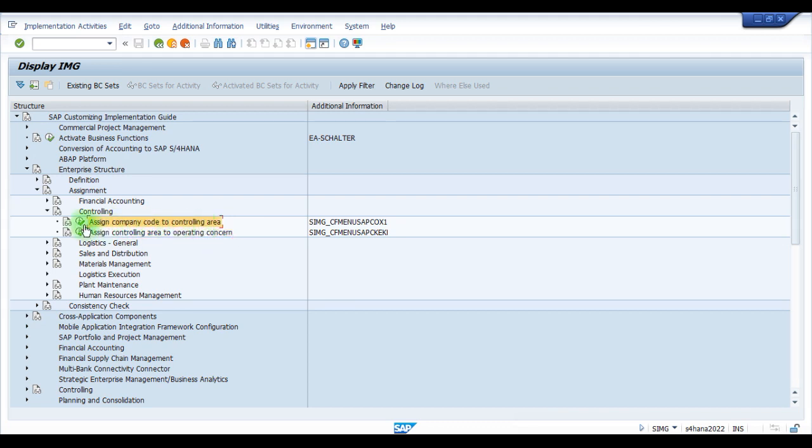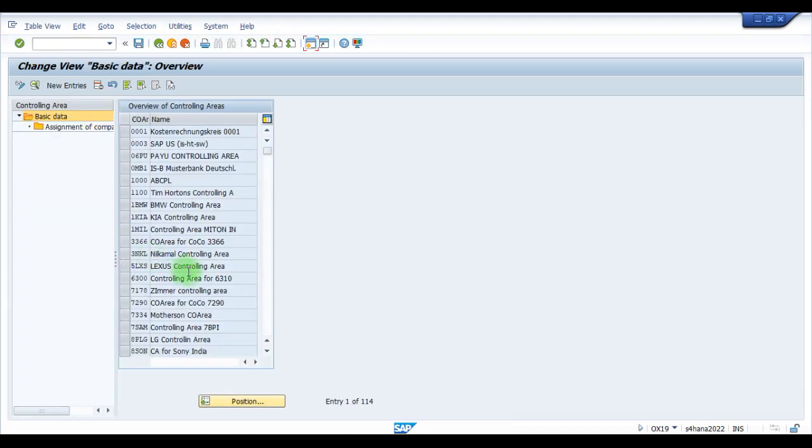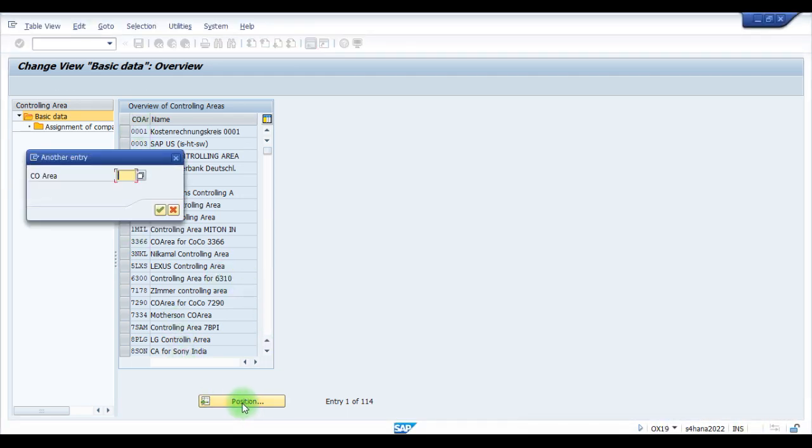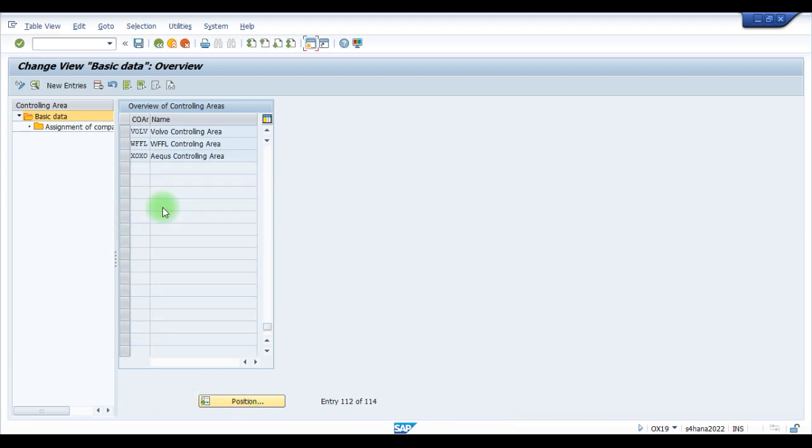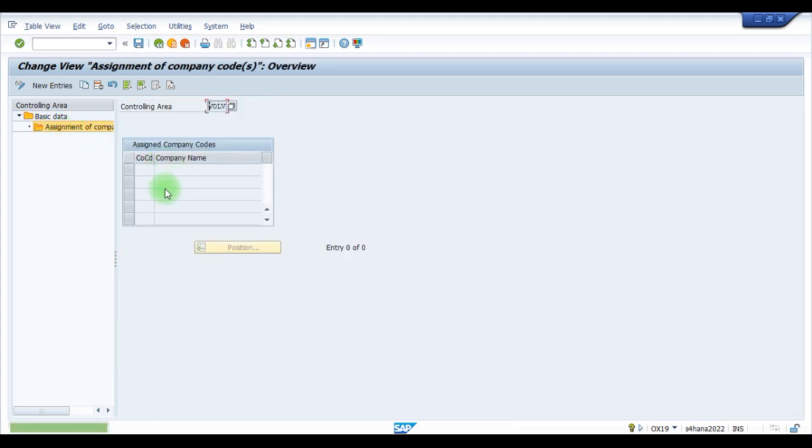Okay, so now we are going to assign company code to controlling area. So let us find the controlling area which we have created. This is our controlling area. Select this and click on assignment of company codes, and then click on new entries.